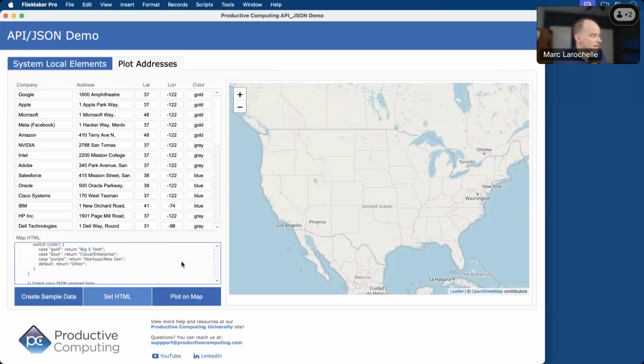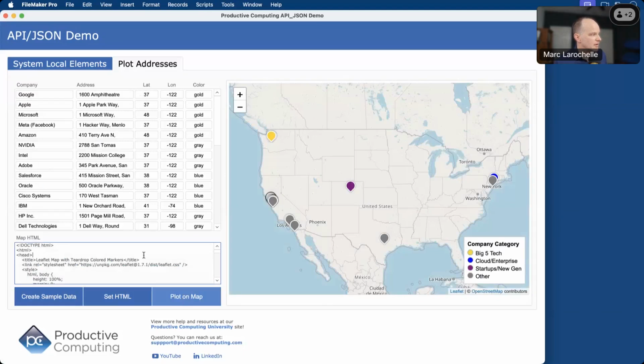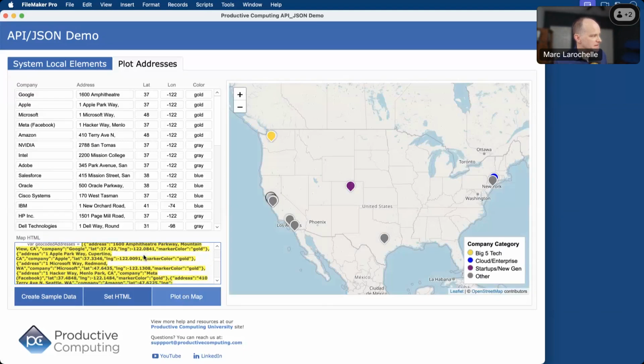But here's where the magic happens. This map is ready to accept JSON data for these companies. And when I uncomment this, it's all going to go into this one placeholder. This placeholder will be substituted with the JSON we collect from FileMaker, this list of companies. So now when I click Plot on Map, all it does is keep the same HTML, but substitute that placeholder here with the actual JSON that we collected from FileMaker.